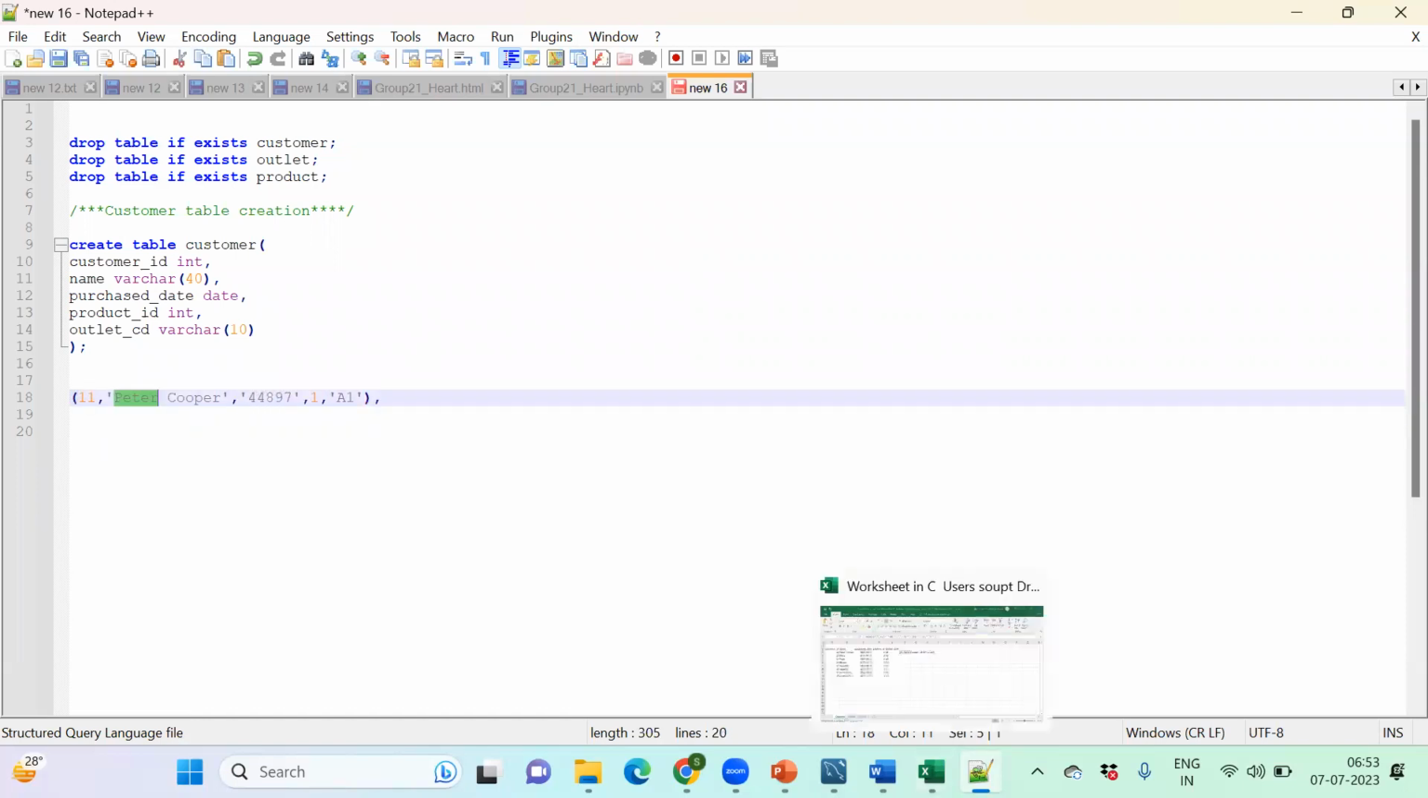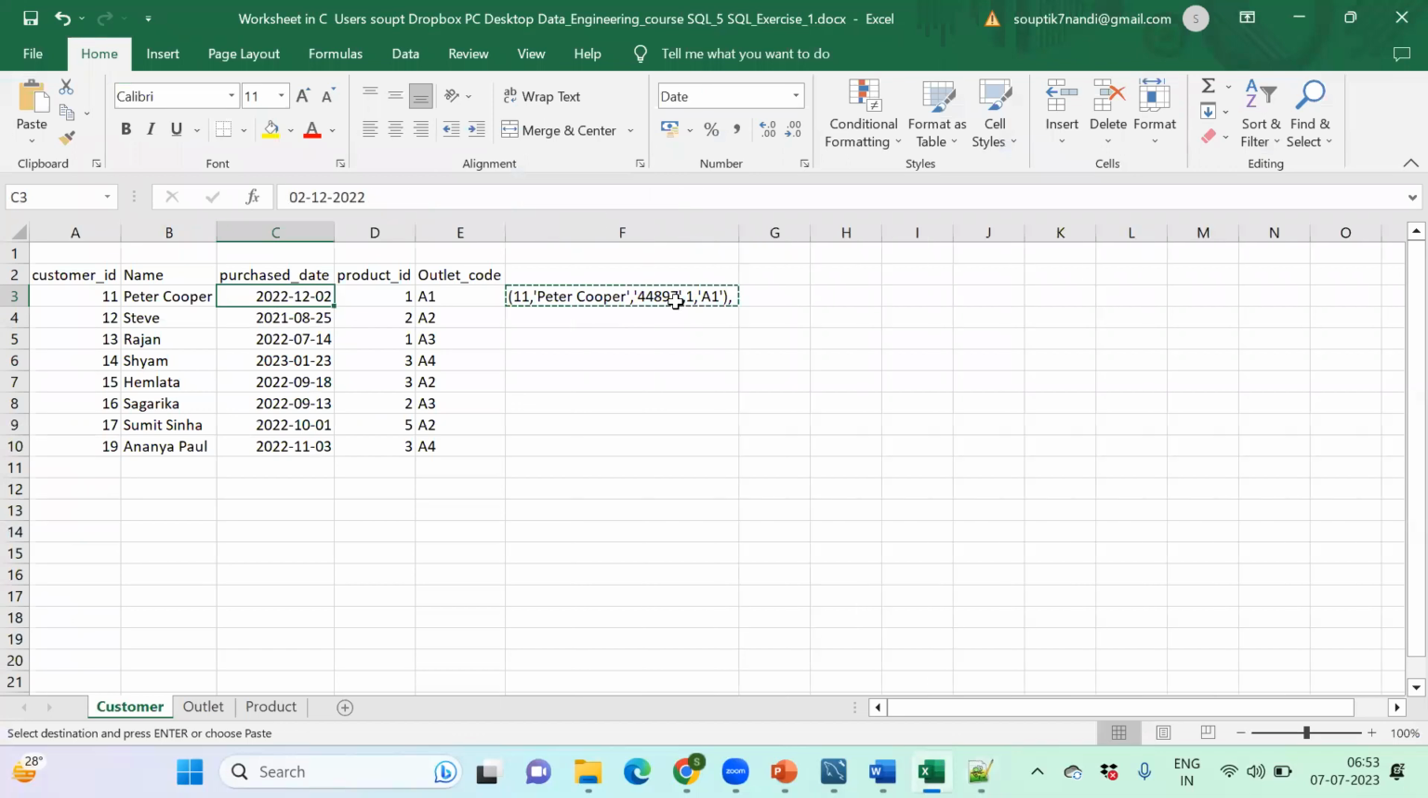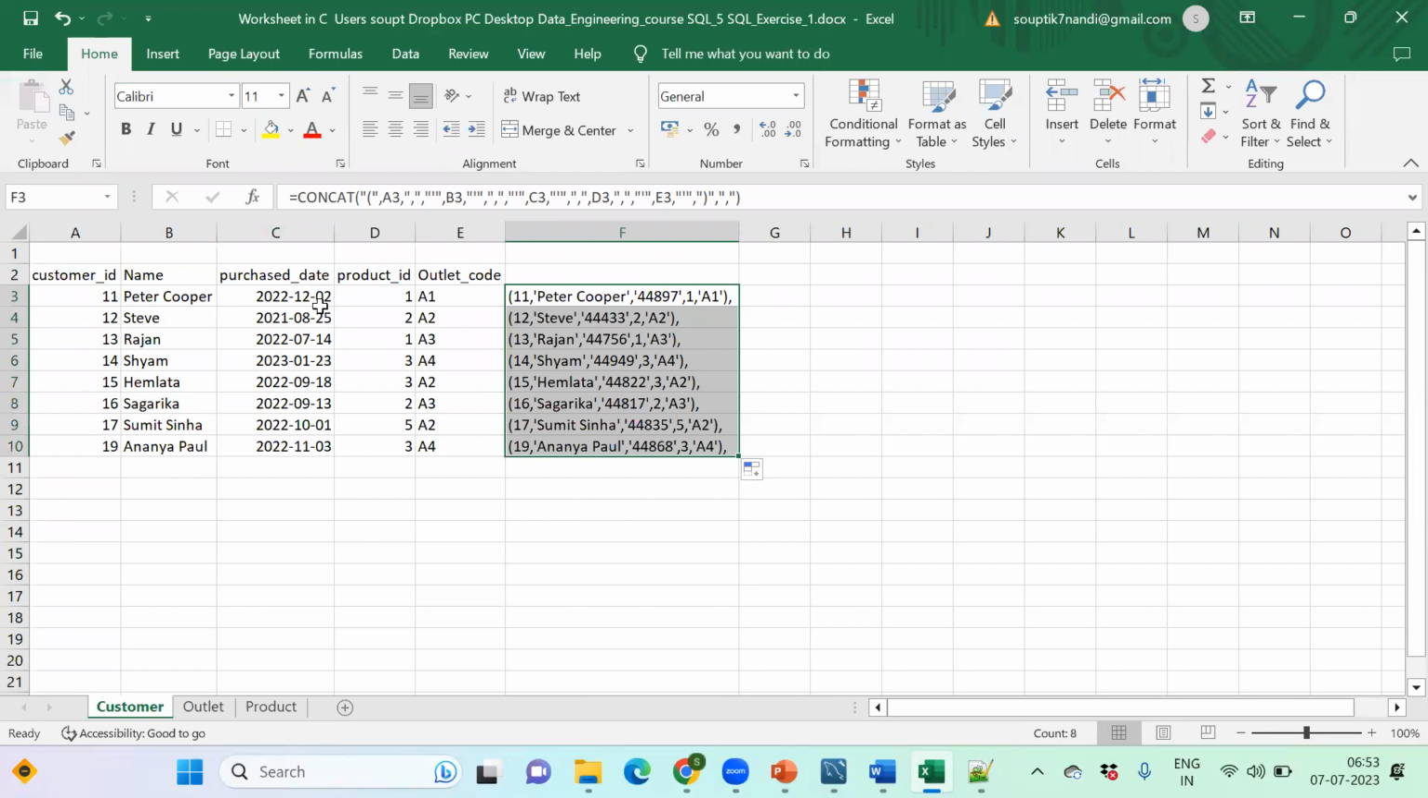No, the date is not coming in the proper way. Not picking up the correct format. Okay, I'll be updating the date manually. But here, the date format has not been captured. It's coming in a different style. Fine. Let me pick this thing up.